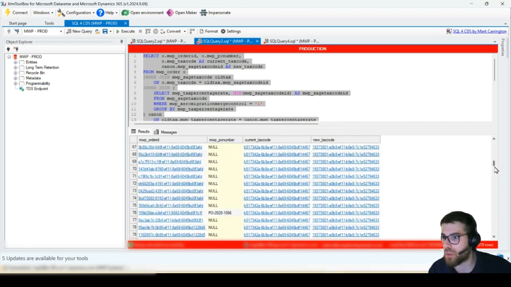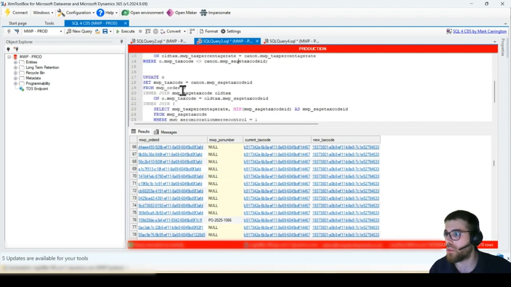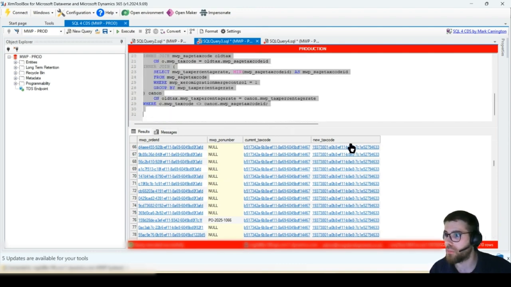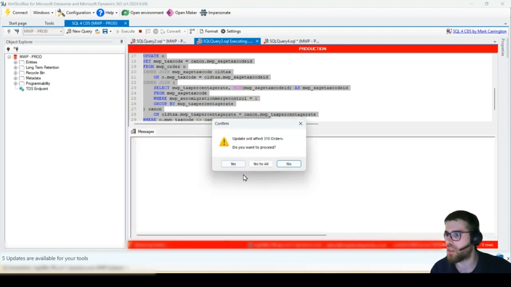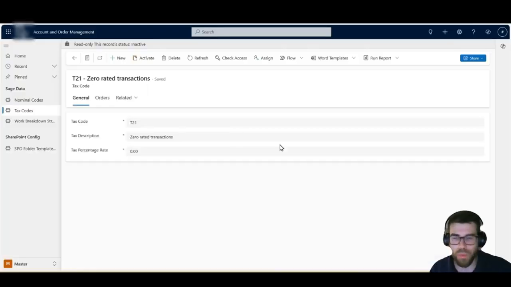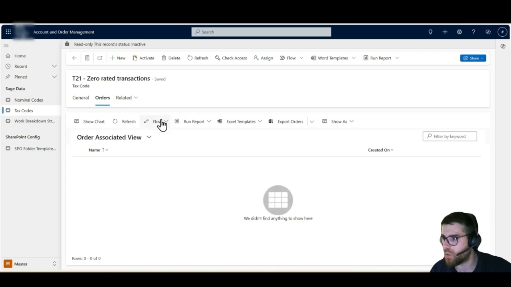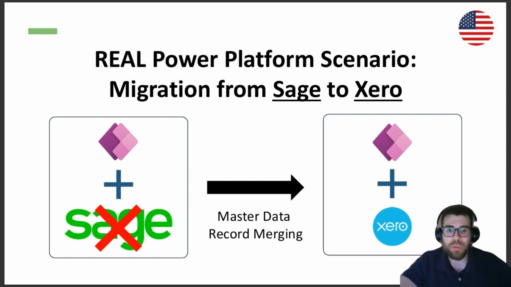It's going to depend, of course, on each of the orders. And what we're going to do is send the update, and we won't have as many records in this case. And just hit yes, and here we go. Now if we go back here and we go to orders, we see that no more orders are here because we changed, and now they are pointing to the proper tax code. So it was hard, but we managed to do it together in production.